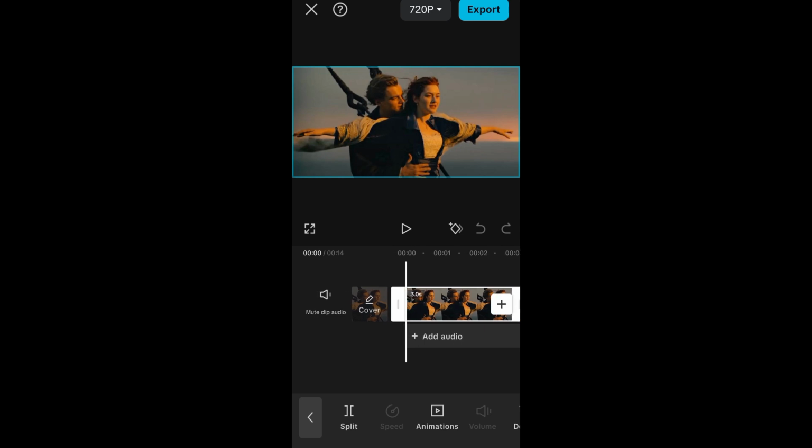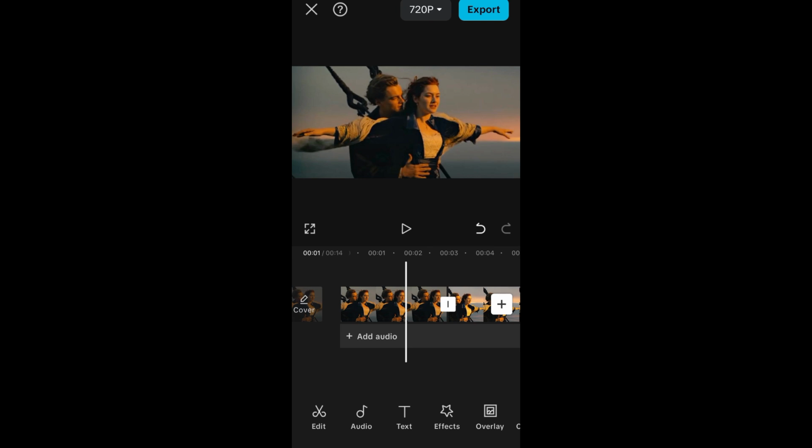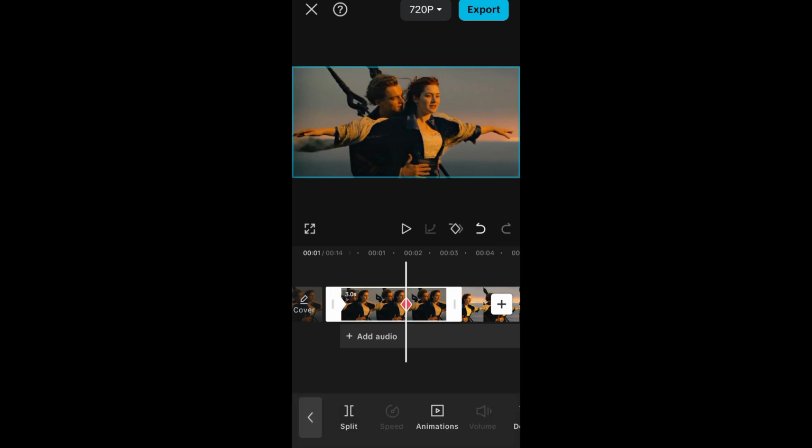Hi everyone, in this video, I will show you how to shake photo in CapCut. So all you have to do is to launch your CapCut and then import the pictures that you want to use for your editing. Now add keyframes from the first, middle, and end to the last.